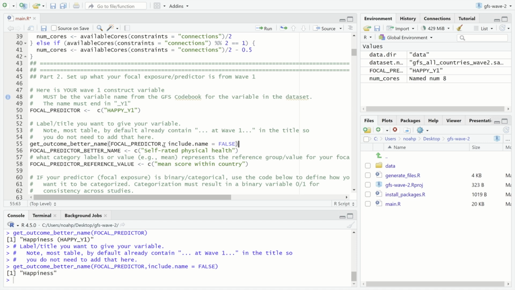Or you can do include dot wave. That's true if you want to print out what wave that variable was collected, and that's useful and used in other places inside the package, but not here. So you're welcome to use that as the default, or you can come up with your own. So here, I'm just going to use happiness.